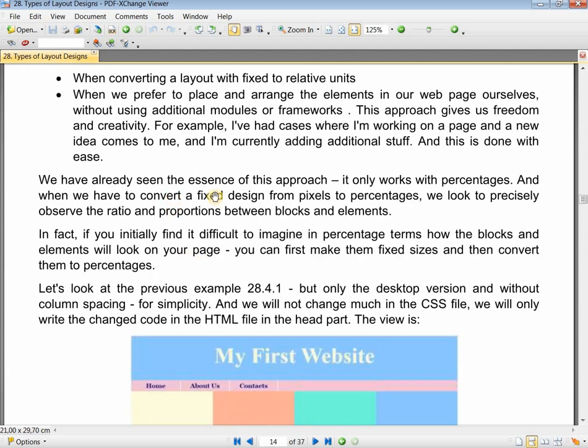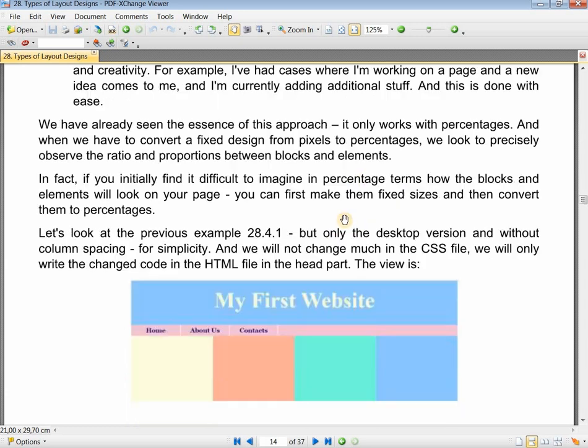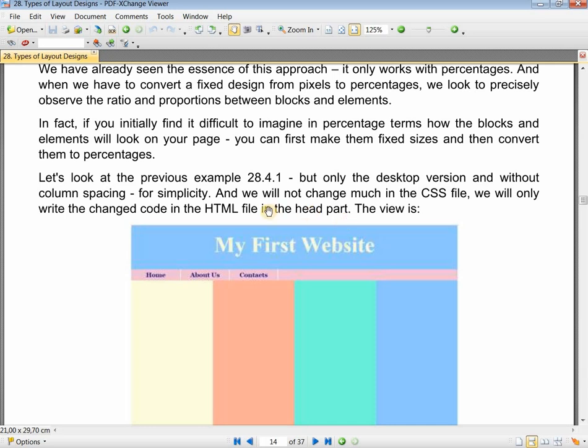And we've already come to the essence of this approach. We only work with percentages. And when we need to convert a fixed design from pixels to percentages, we make sure to keep the ratio and the proportions between the blocks and the elements. In fact, if you find it difficult at first to imagine the percentage ratio, how the blocks and the elements on your page will look using it, you can first make them with fixed dimensions and then convert to percentages.